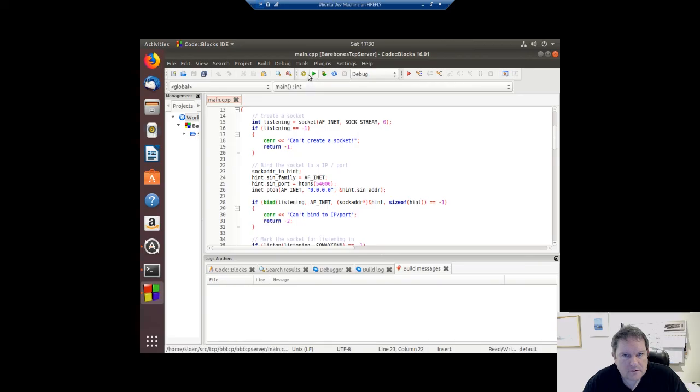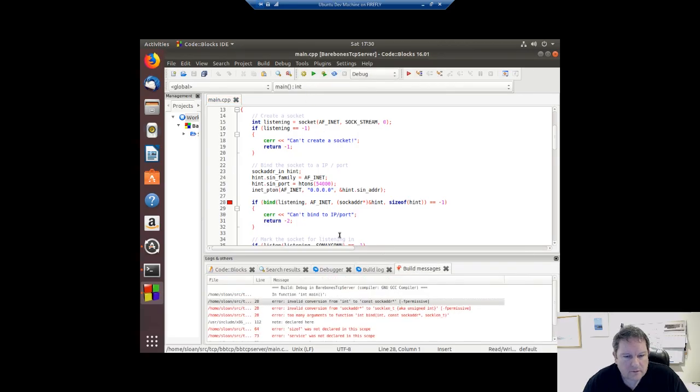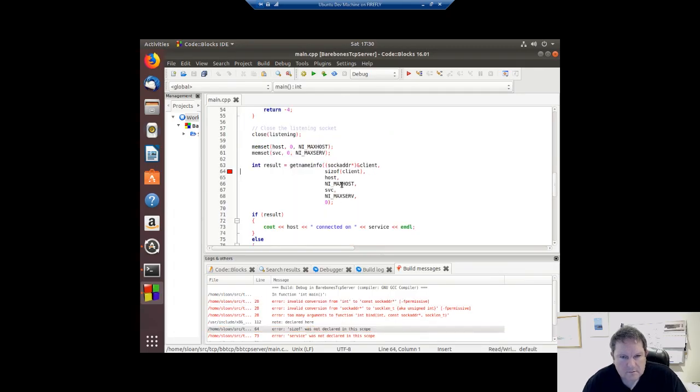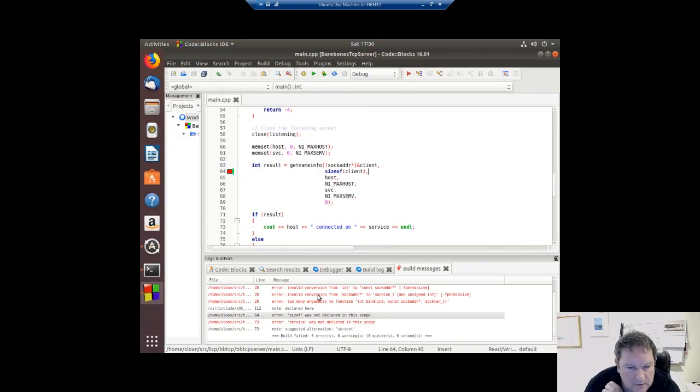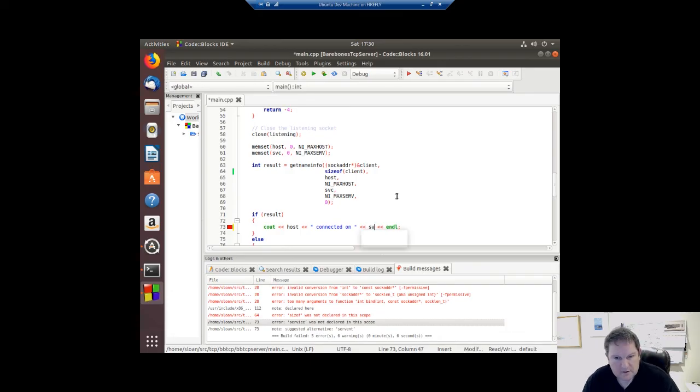All right, let's see if this builds. Okay, there we go. We're getting builds now. So it doesn't like that, from int to socket address. Why is it not like that? Oh, that's why. Size of. So you can fix that one. Service is not declared in the scope. That's because it's SVC.